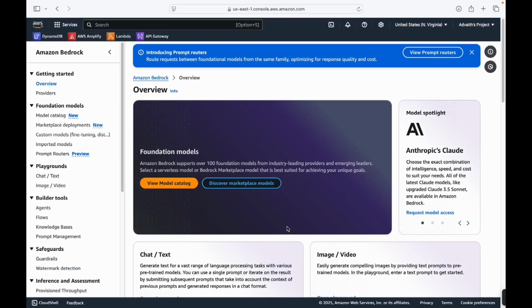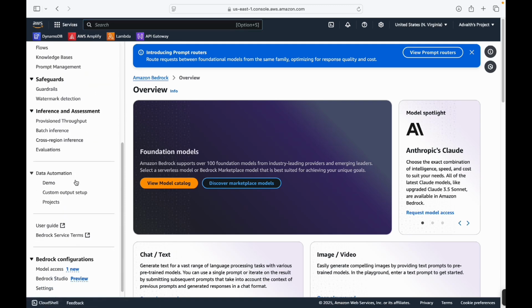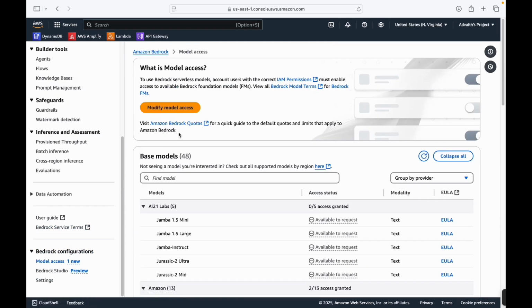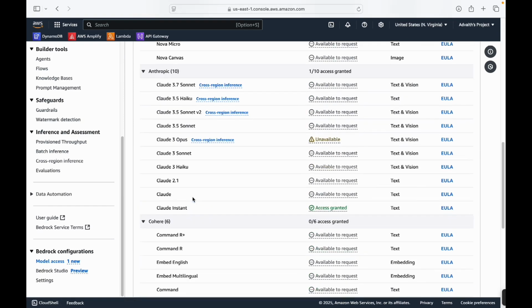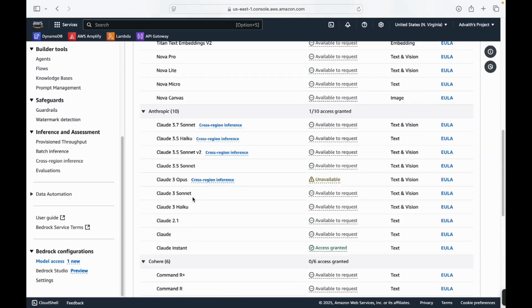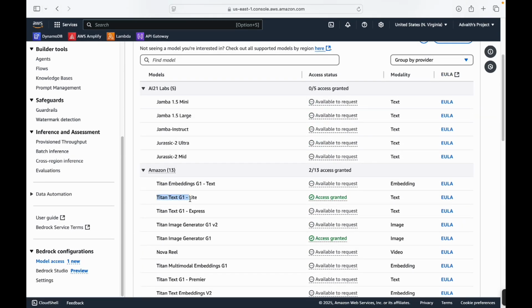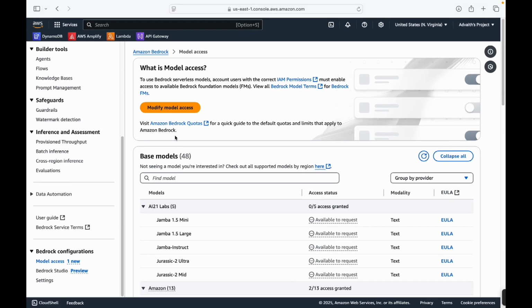Hello everyone, let's get started with this lab. I'm currently on the Amazon Bedrock page, but you can get there too by searching for it in the search bar. Now let's do some quick ground rules. In order to go through this whole lab, you need to modify your model access and make sure you have Titan Text G1 Lite and also Titan Image Generator G1. Both of these are necessary for this lab, and you can do so by clicking this button, Modify Model Access.